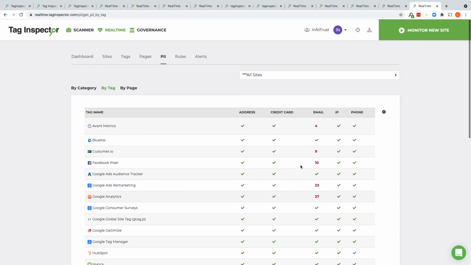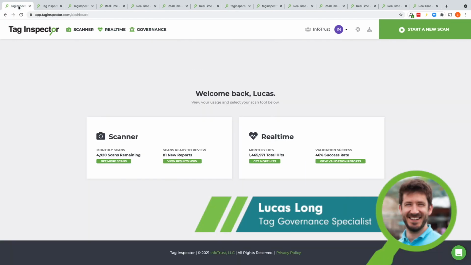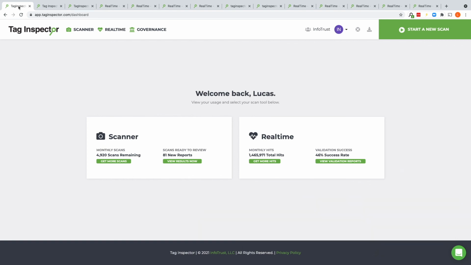So that is Tag Inspector: three different modules, the scanner, real-time, and governance, providing you comprehensive functionality to address the three core pillars of data governance, making sure that you have complete data, compliant data, and that you're collecting that in the most efficient way possible.